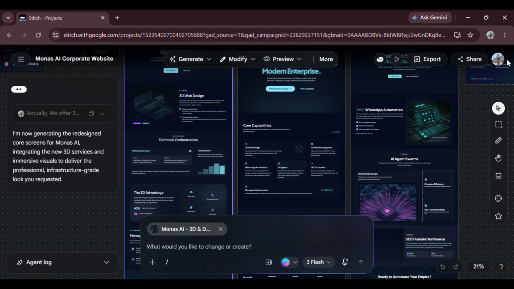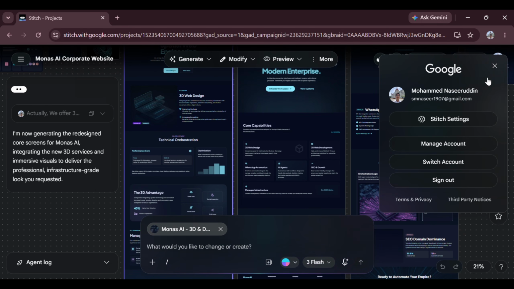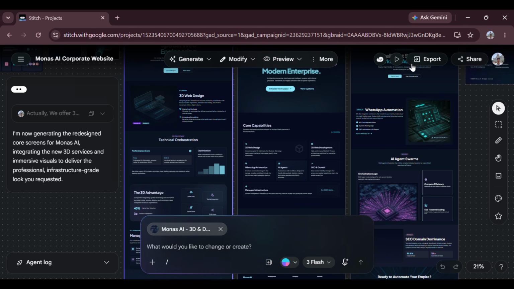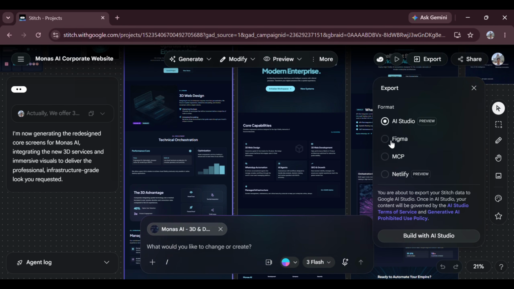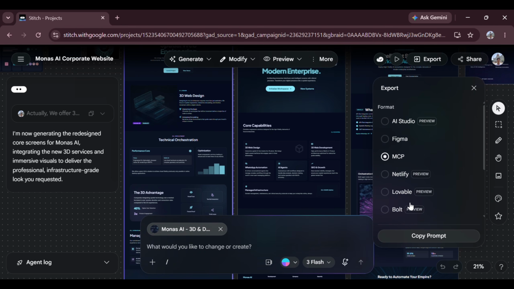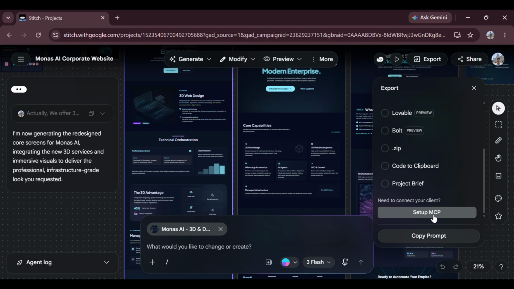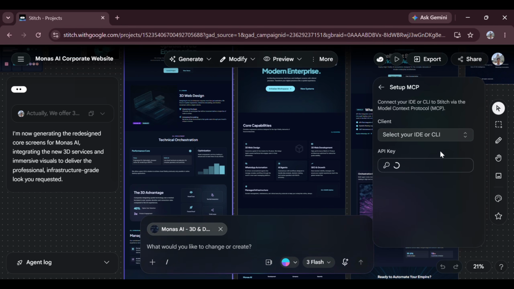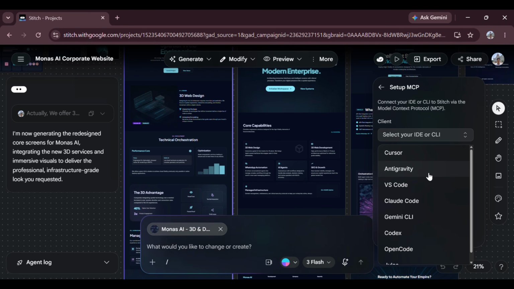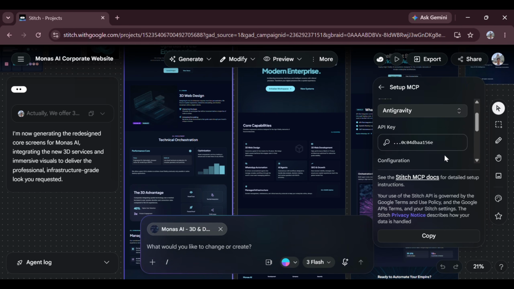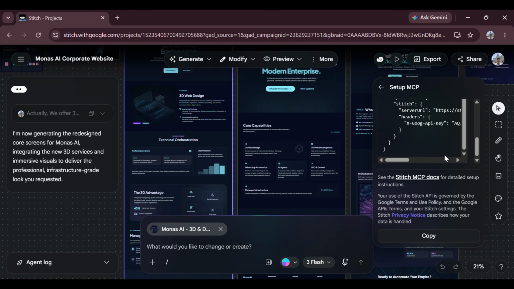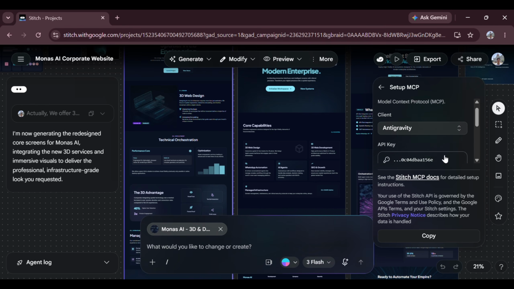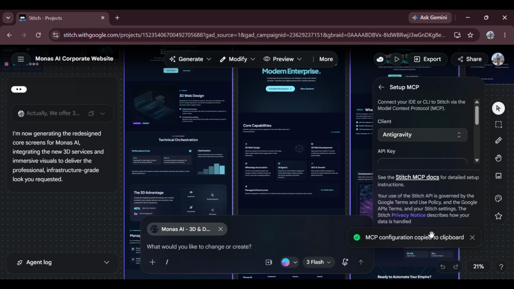So I will set up MCP for Anti-Gravity. I will go to my Stitch settings, then go to export, and click on MCP. Then I will go to setup MCP. I'll select my IDE as Anti-Gravity because I am using Anti-Gravity. You can choose whatever you want. I will copy this code and paste it into Anti-Gravity.